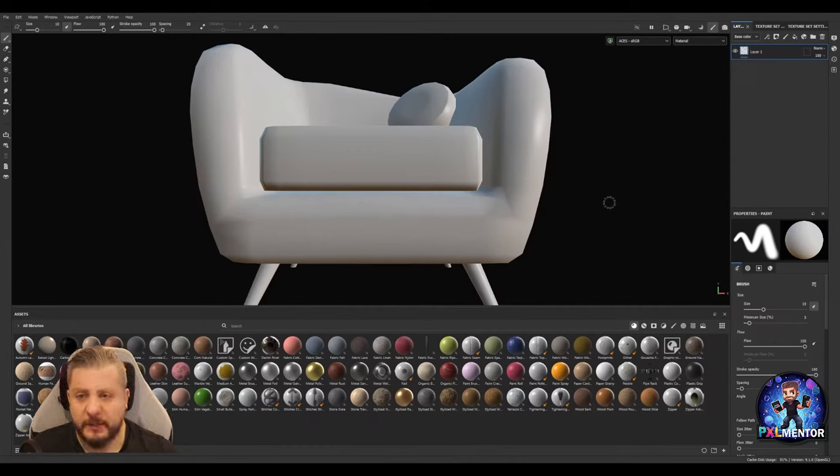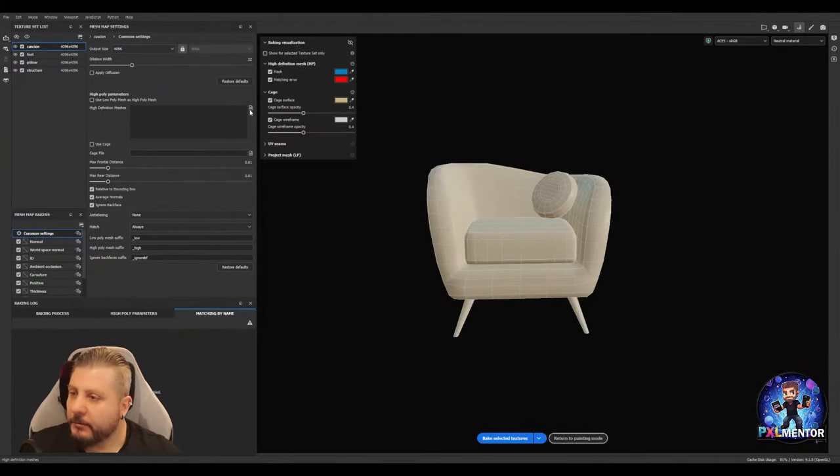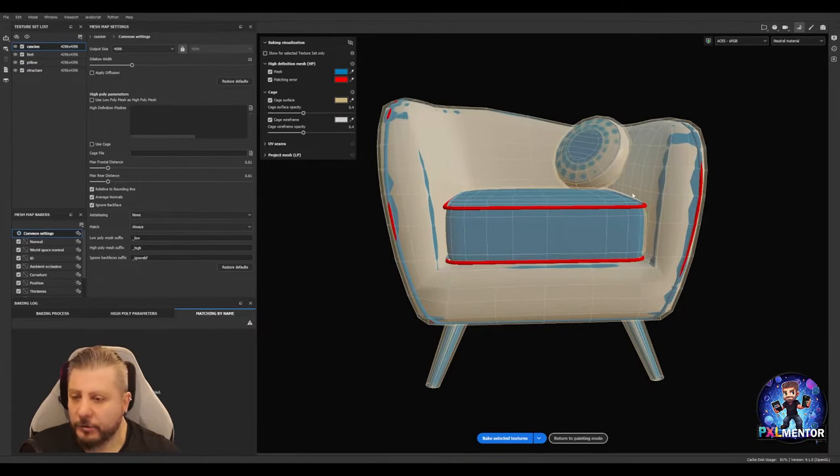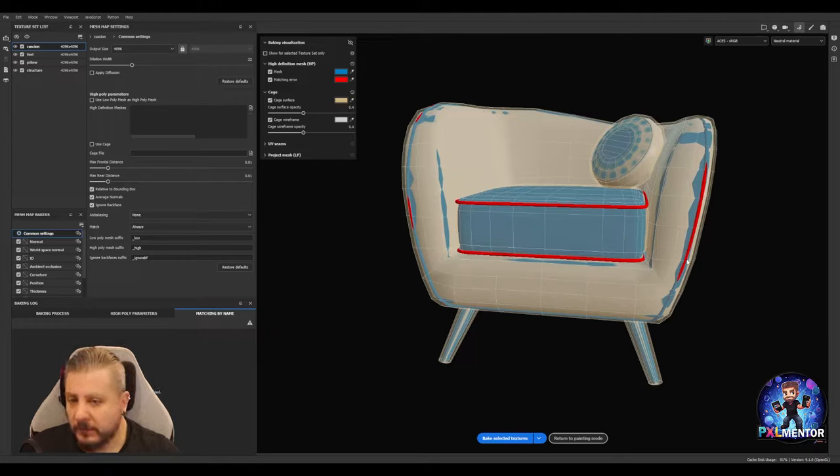So now we are in Substance Painter. I just imported my object, doing the new project, the usual standard stuff. I will go into the bake option, and then you can see that I can load my hi-res here. So I load my hi-res, and as soon as I load it, you see that I can see these red indicators.